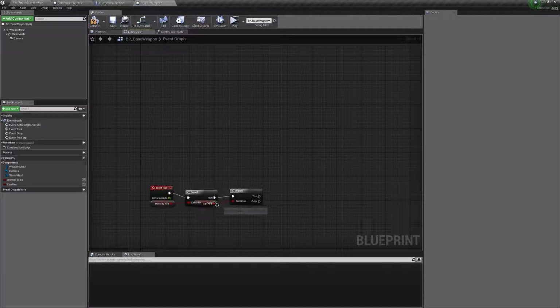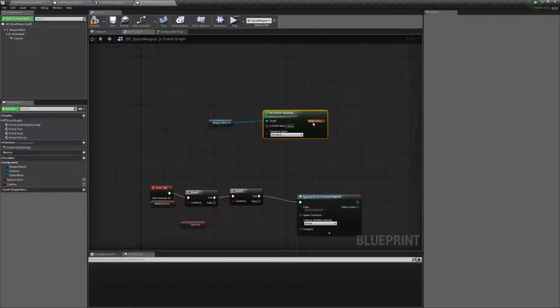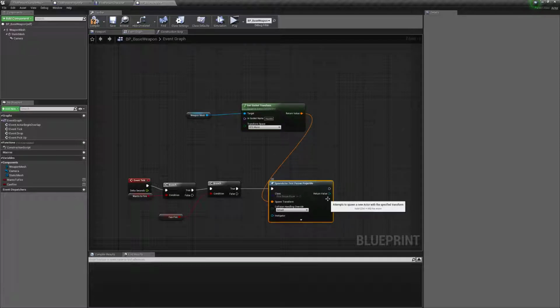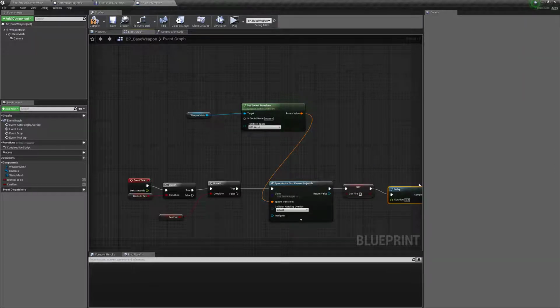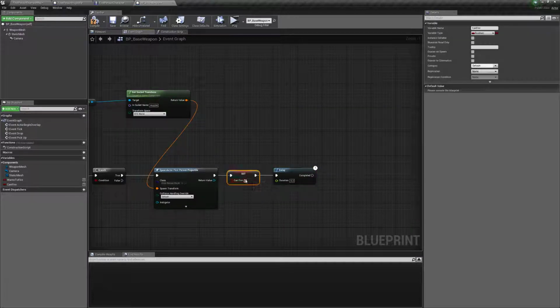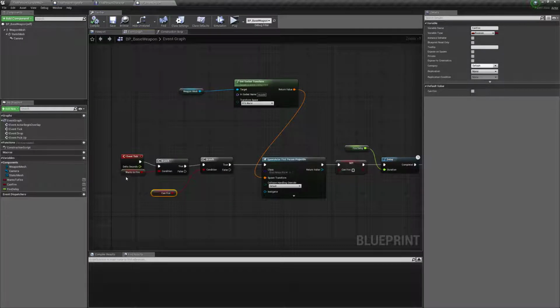If we can fire, we're going to spawn actor from class projectile. We're going to get our weapon mesh, get socket transform, and the socket will be called muzzle. And we're then going to set can fire to false. And then we're going to do a delay, and then we are going to set can fire back to true. And the delay, we're going to make it a variable called fire delay. Now it wants to fire, it can't fire.